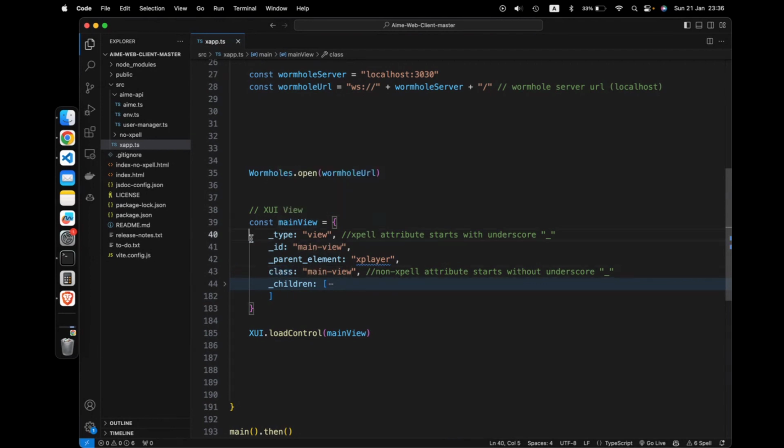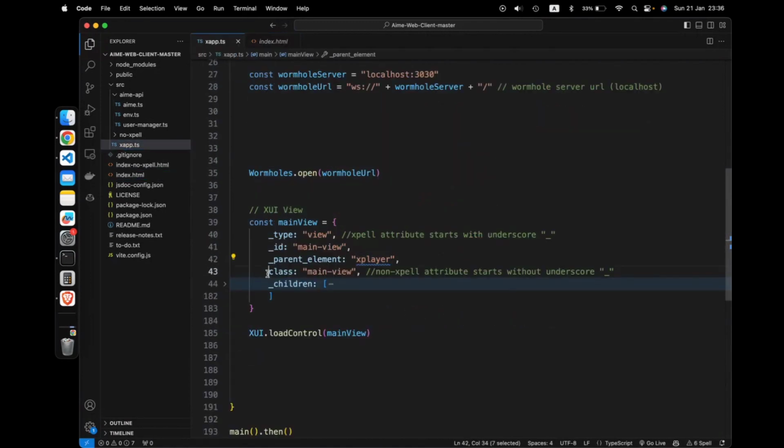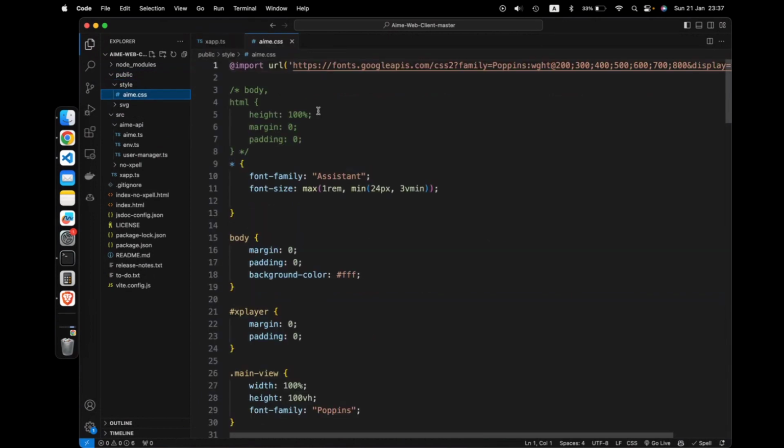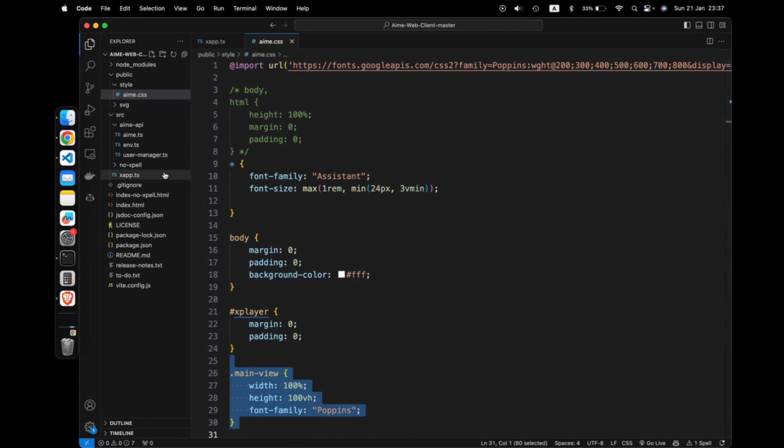So we start with the type of view, and this is the ID, which is attached to the X player element that we can find in the HTML file. This is the element that is being attached to the player. We also have a class file inside a public folder, and this is the class file. As soon as we import this, we also have the main view, and all the CSS is implemented here for your own convenience.